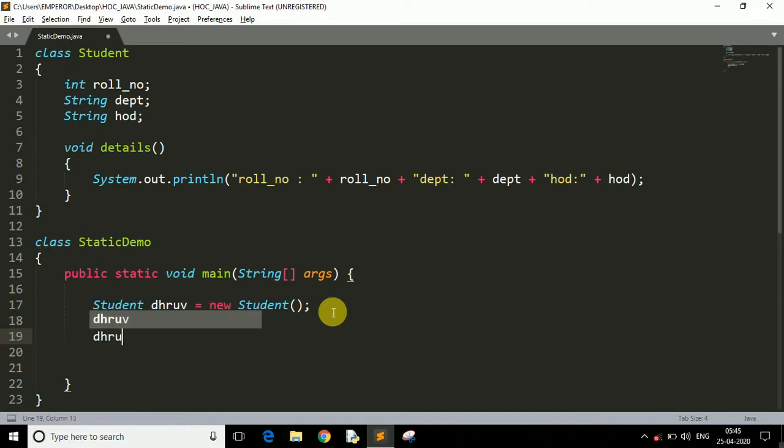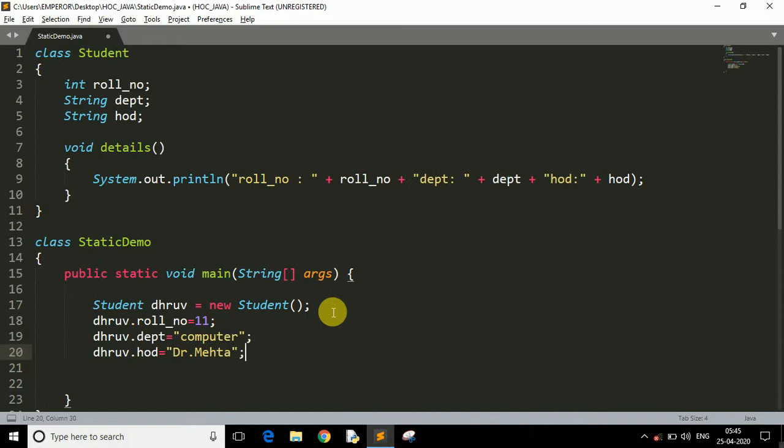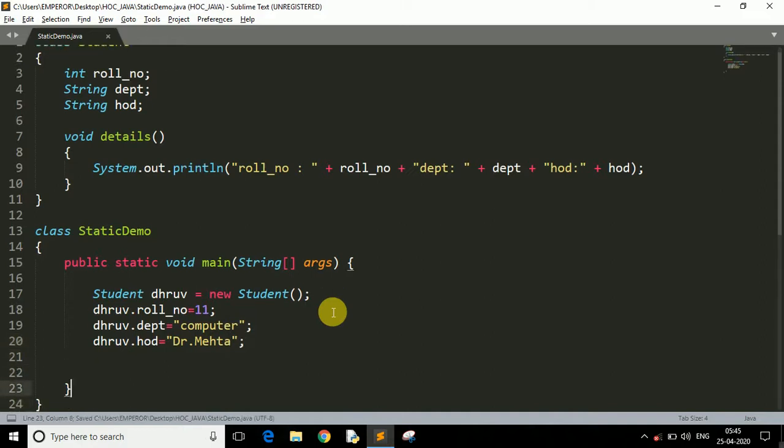Okay, then the second thing is department. So write department here, and the department of Dhruv is computer. Okay, and the last thing is Dhruv dot HOD. So let's say for example the HOD of the computer department is Dr. Mehta here. Okay, so here we created our first object.